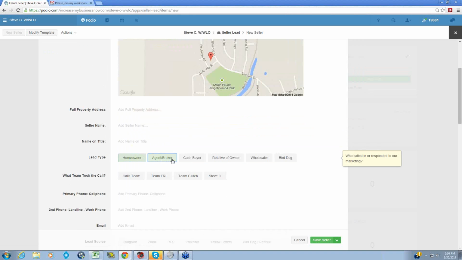Seller name, lead type. Okay, multiple choice, that makes sense because it could be a homeowner and an agent. I had that today.